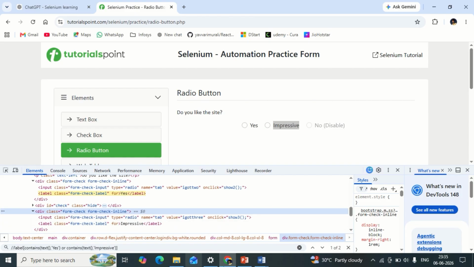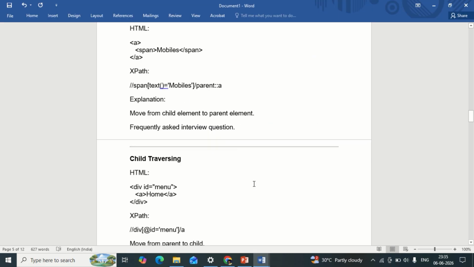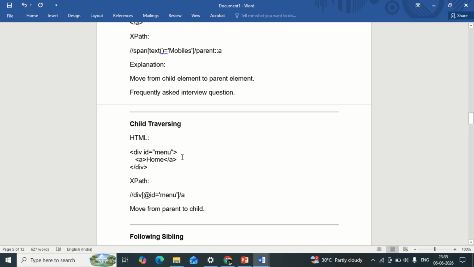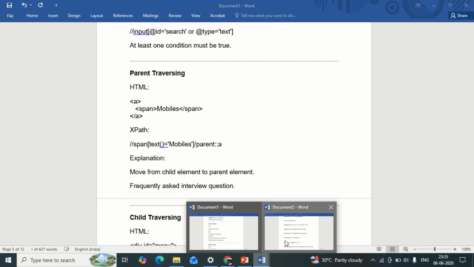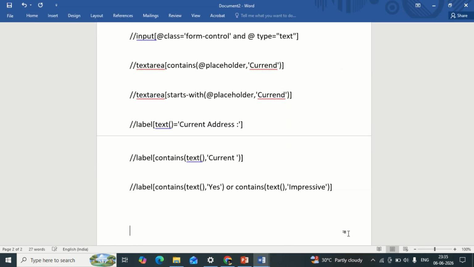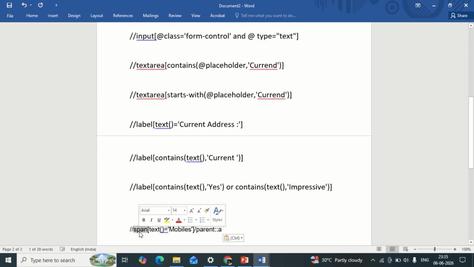How do we do it? The simple syntax for it is this. Okay, simple syntax is this one. Let me copy it and write it more clear for you here. So the thing is this here, span is a tag name. Okay, text is normal text and it is identifying the value of it. Okay, then parent, and this is the parent tag name. This is the syntax for identifying a parent tag name.